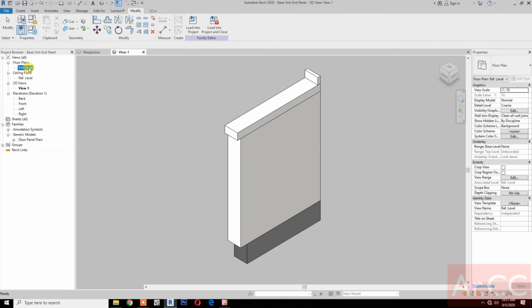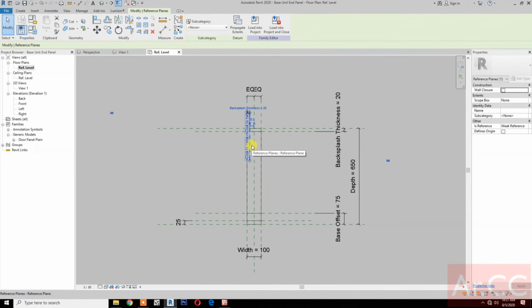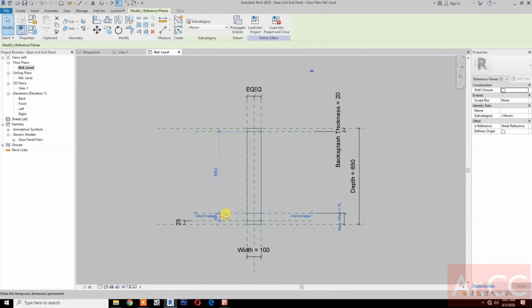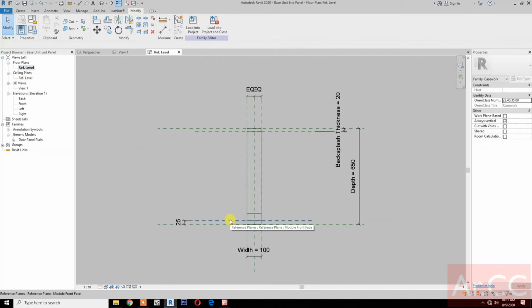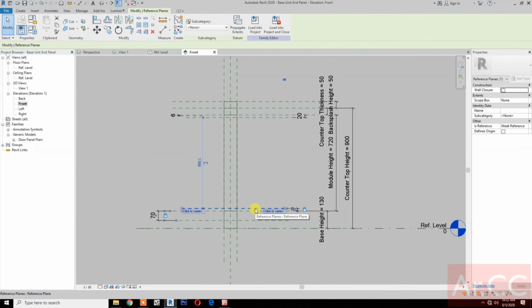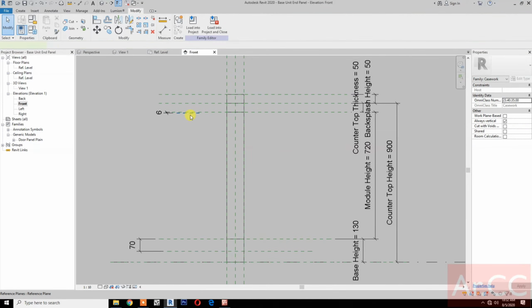Okay, go to reference level, delete the reference plane for the box flash thickness, delete the reference plane for the base offset. Okay, delete this reference plane, then go to front elevation. Okay, delete this reference plane, and the 6mm gap reference plane.